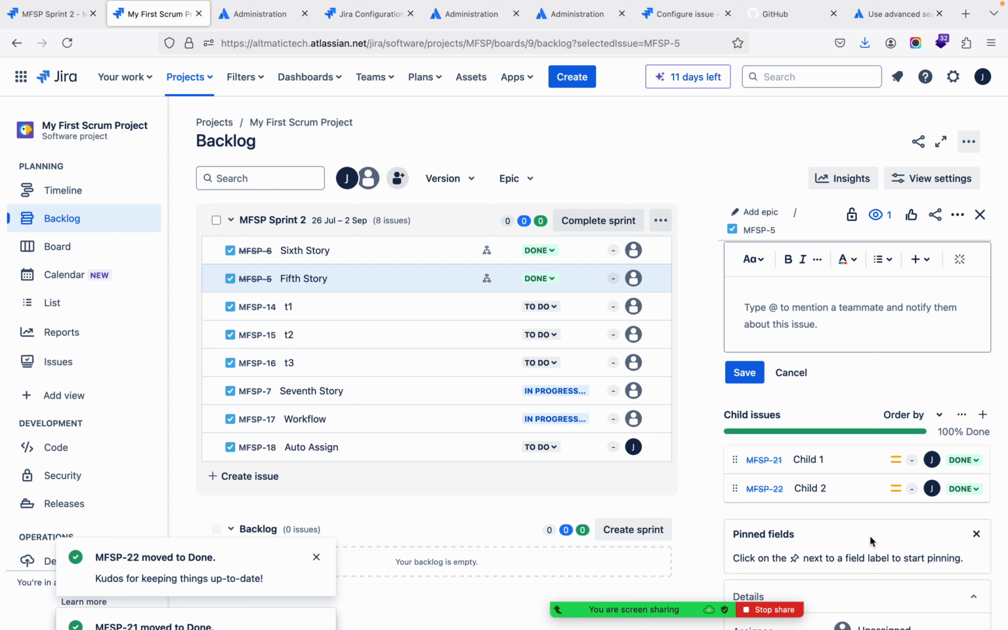You see the magic? What happened? Anybody noticed? It has changed to done now. Yeah, parent is changed to done, right? Automatically, because I have automated that process, right?